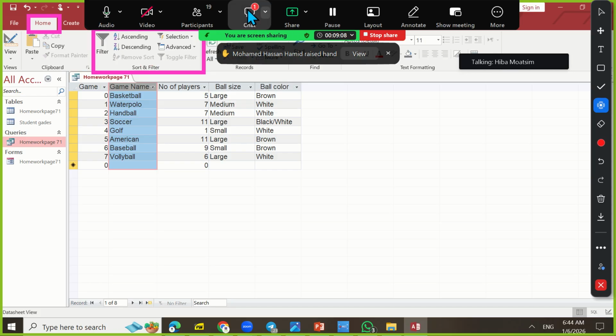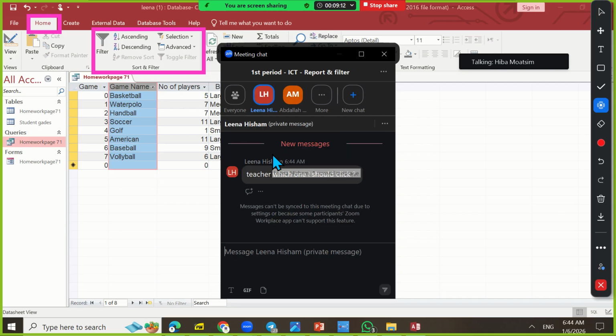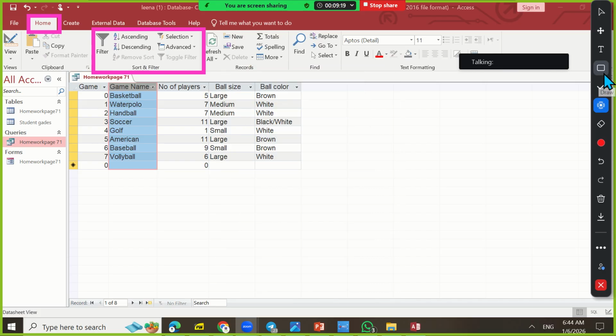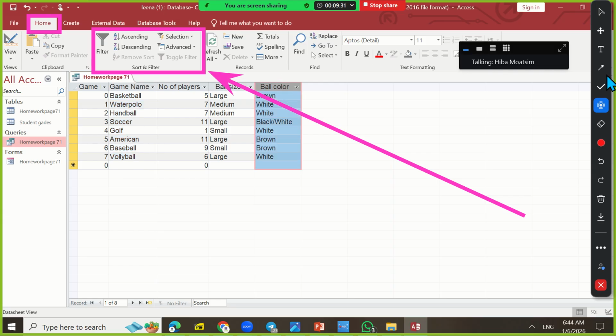Write a message if you cannot open the mic, grade 6. Write the message, Muhammad. Which one should I click? This one, Yelena, it's highlighted. It's over here, highlighted, Yelena. In the home tab, sort and filter. Highlight the whole field, Yelena. Like I want to sort this field, the ball color. I want to sort the ball color.